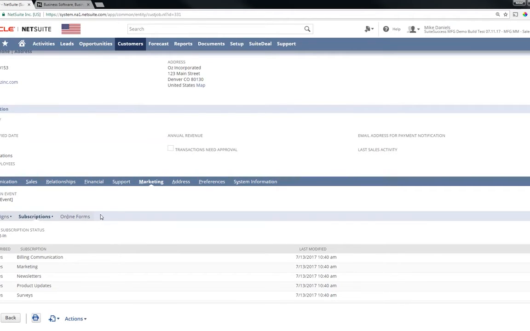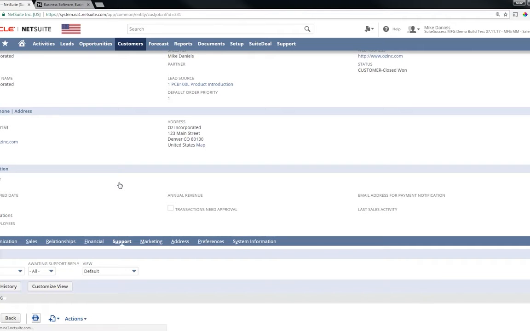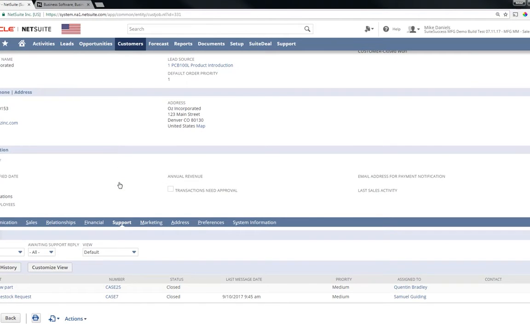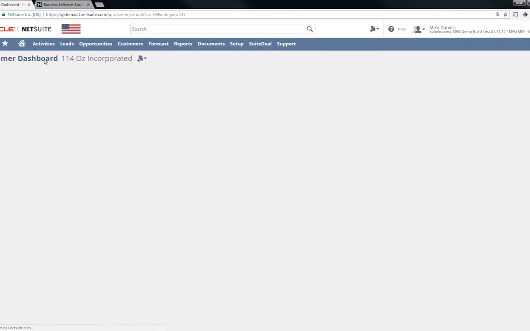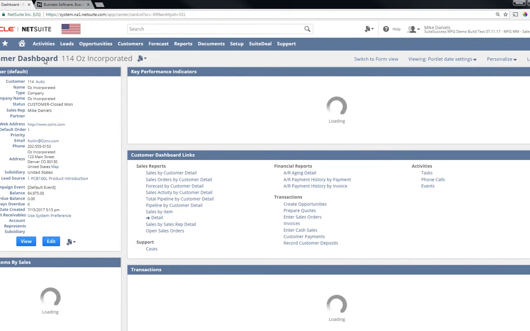As well as we can see not only what we've sold to them in the sales side of the CRM, but also the support side for our business. We can see if they have support cases, if those cases are being attended to, escalated, and if they've been completed. So with that full view of the customer, we can see all of the key information, as well as we can click and go see a customer dashboard for that specific customer. So all the information on this dashboard is specific to that customer.